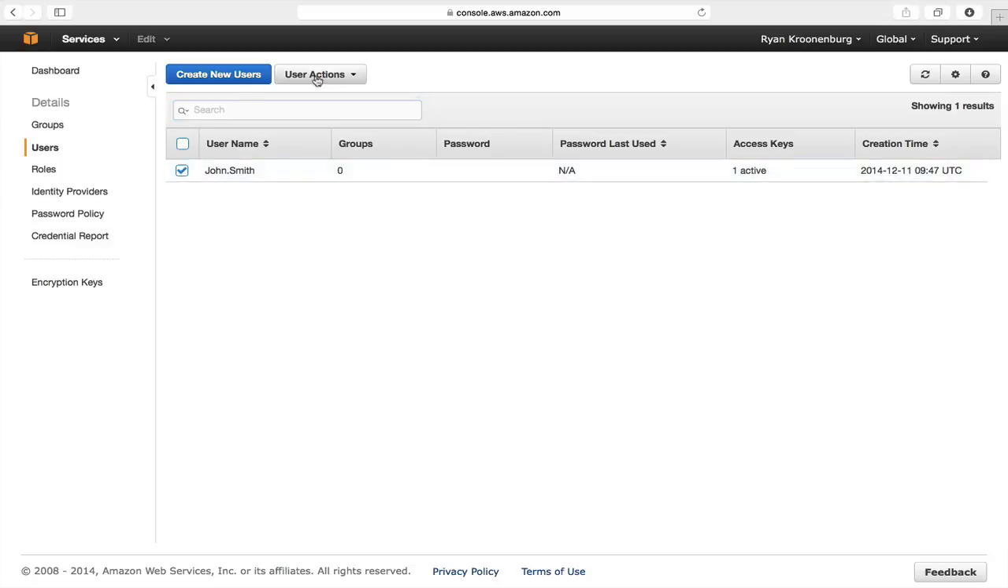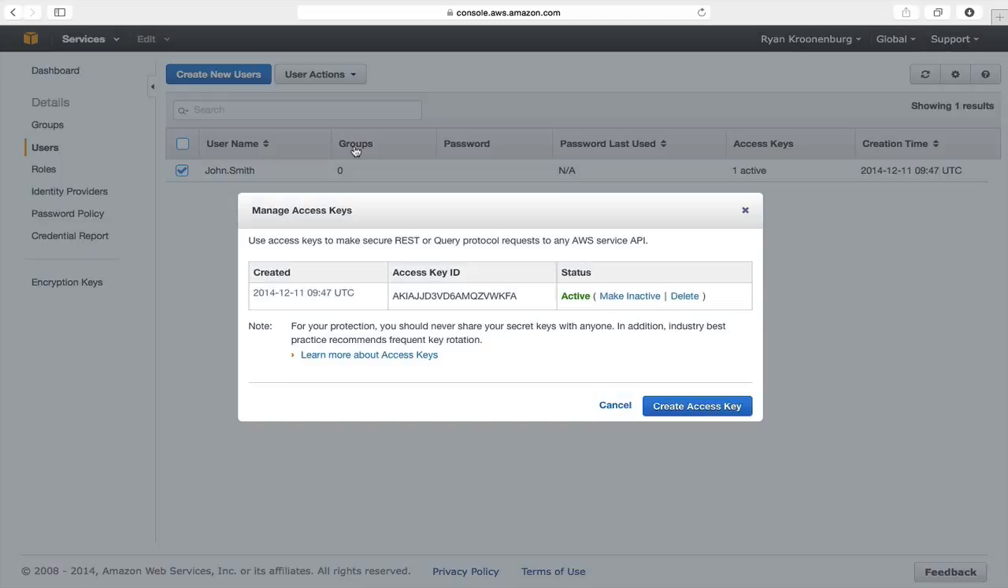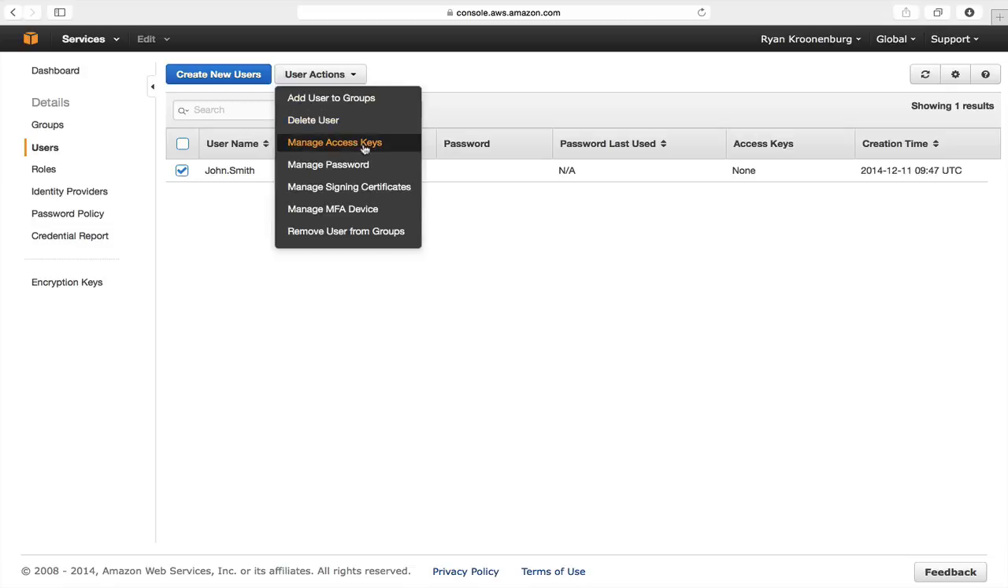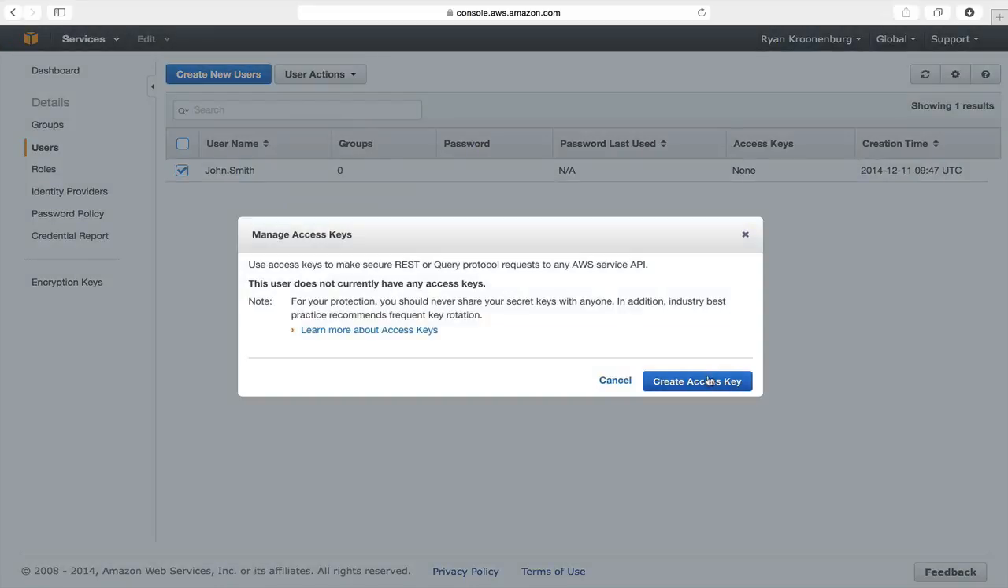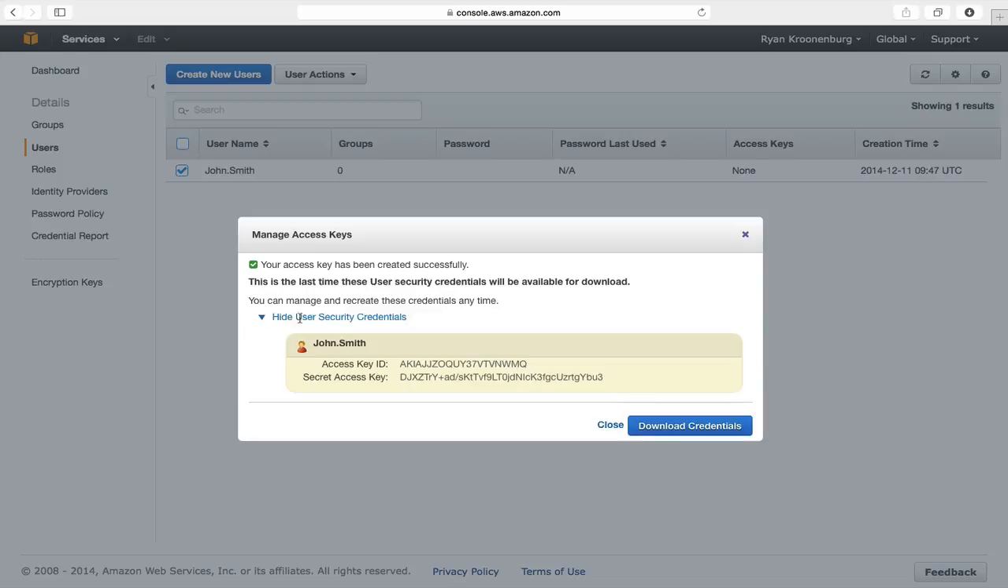So if we click here and go to user actions, we can go to manage access keys. So let's say you didn't download it. You can go in and delete the access keys and then recreate them. So hit delete, that's deleted the access key. Go into manage access keys and we'll create a new one. And now we've got the credentials again. So we click show user credentials. We've got a new key value pair there, which we would then download and store.